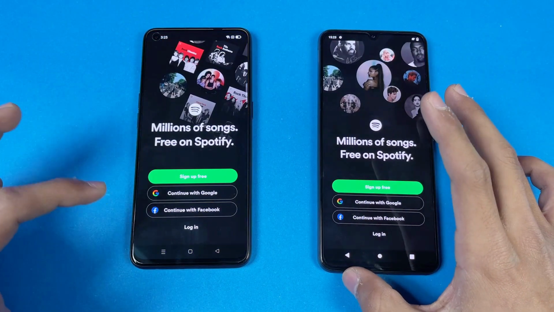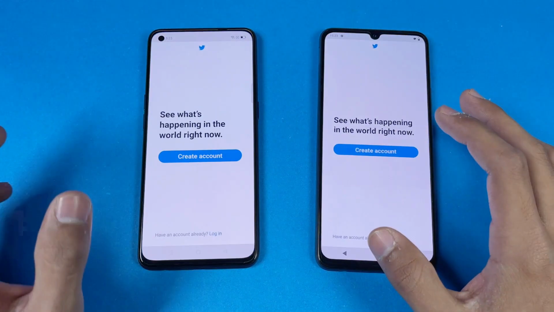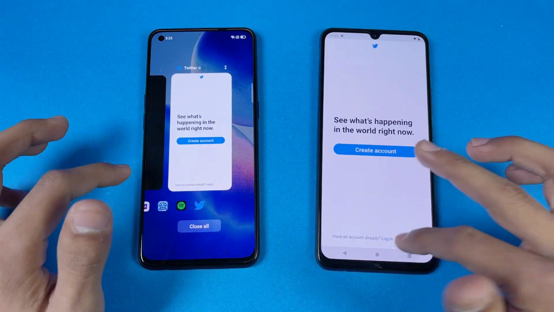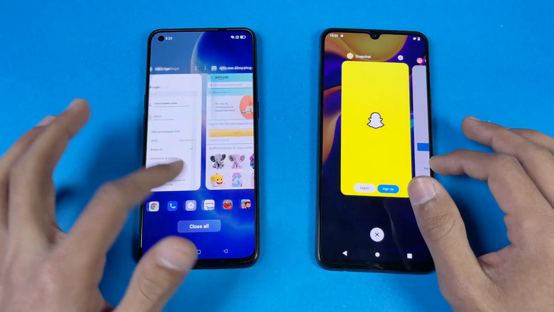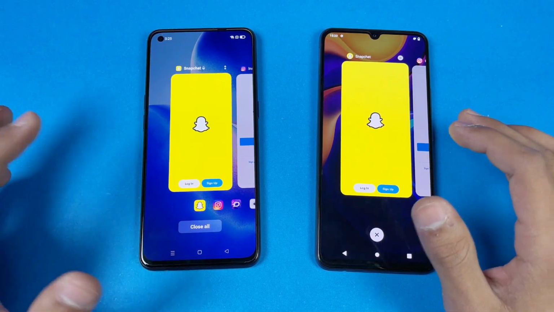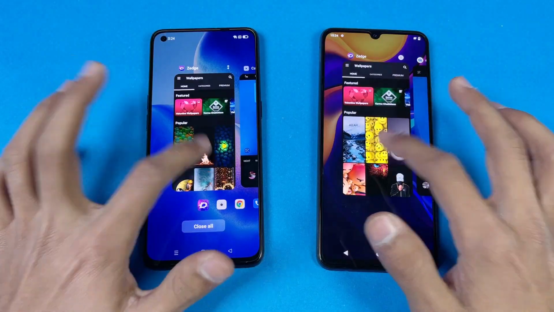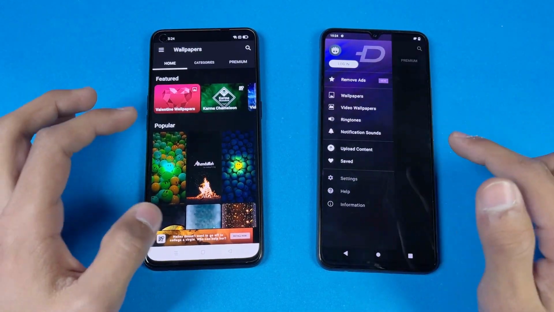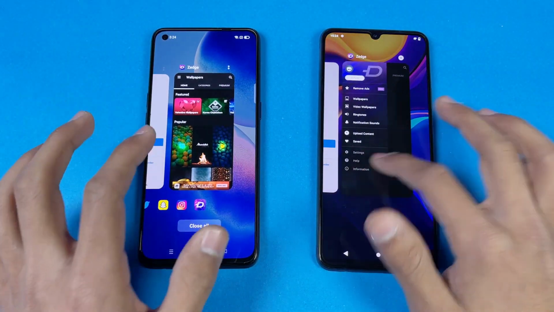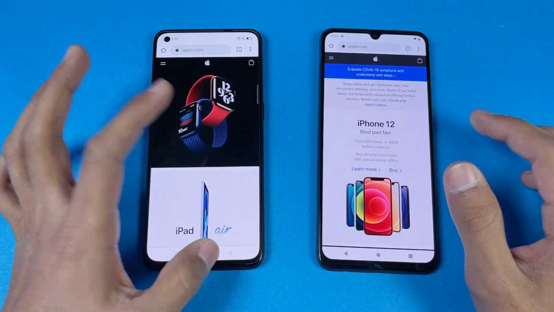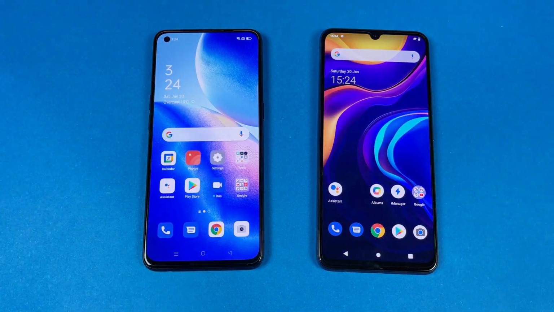Let's see Spotify. Now let's check out Twitter, and that is also not refreshed on both phones, and one application refreshed on the Vivo V20 so far. Let's see Snapchat, Instagram, Zedge, and it is again refreshed on the Vivo V20. And last we are back to the internet browser where we left off, and you can see.